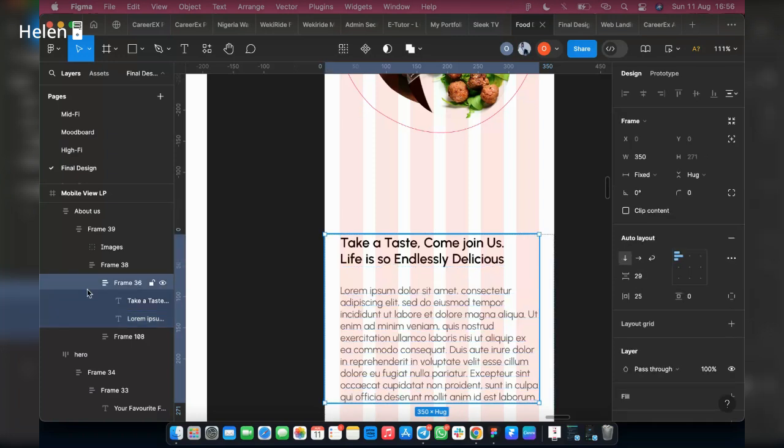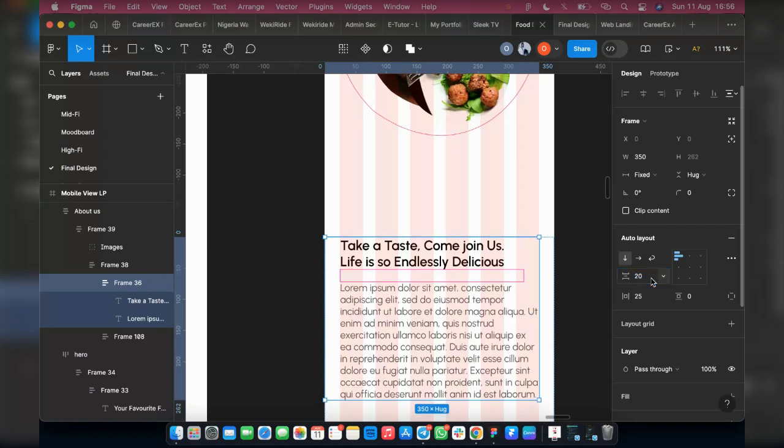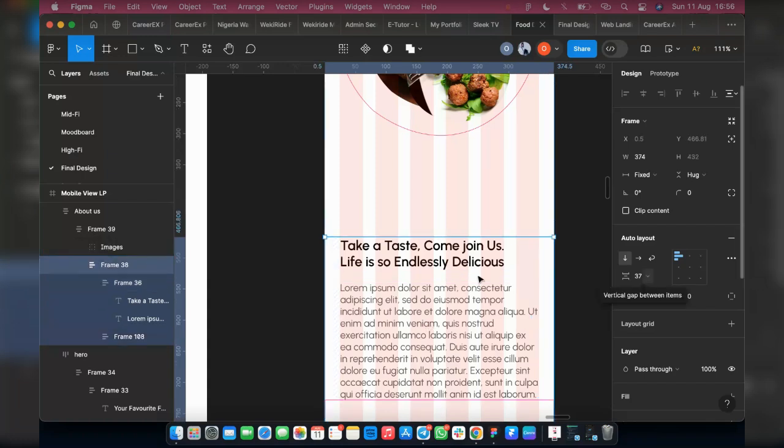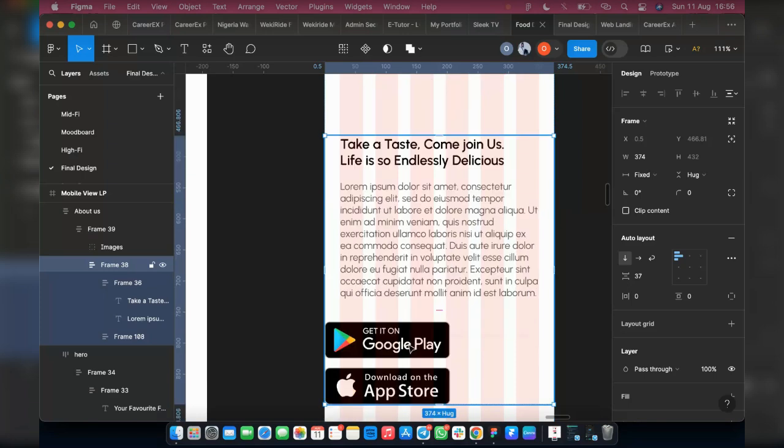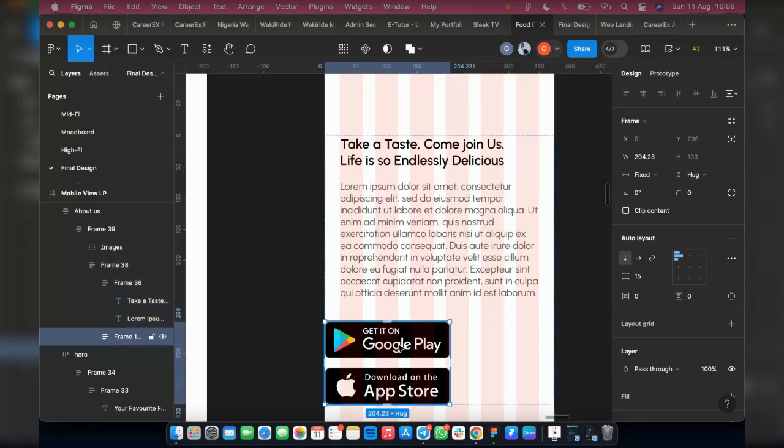So I'm just going to hold it here and then reduce this spacing here. This space is going to be 20. So I will be using what I use for the web. This space here is going to be 20. And I'm going to hold this auto layout like this, which is the text and this. Now I did not adjust this, so I'm just going to work on this. I'm just going to hold the spacing between.